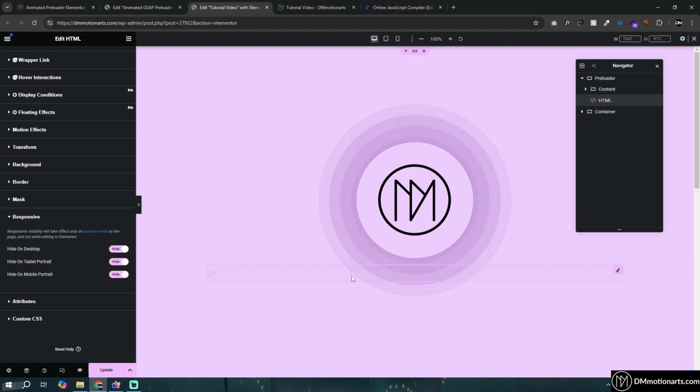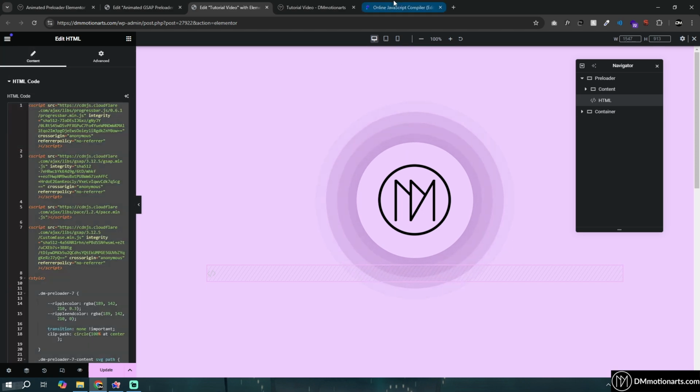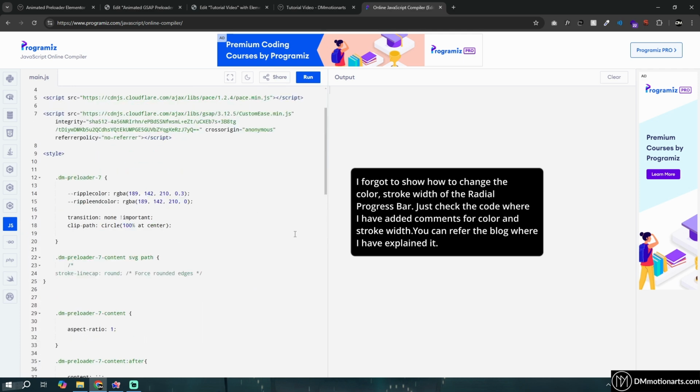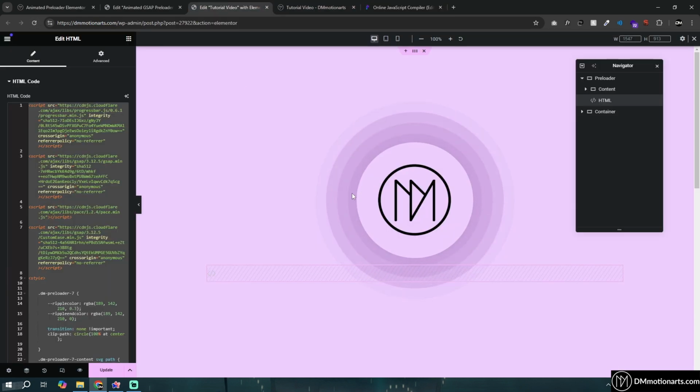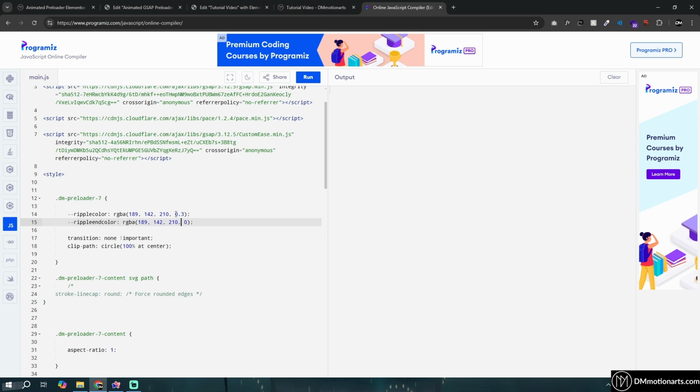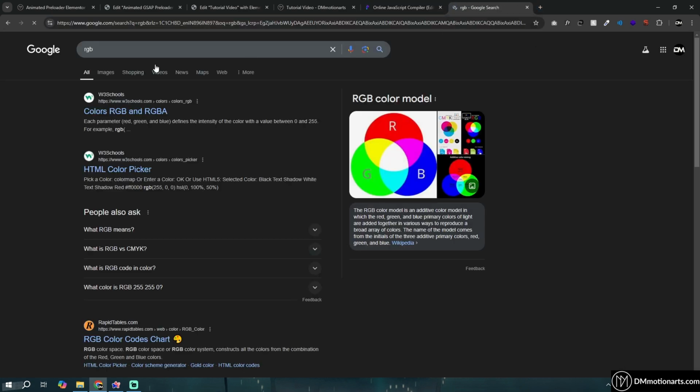Next stuff is customizing it. So let me copy this. If you go in here, you could see there are two colors that I've set, ripple color and ripple end color. Both of these are the same colors except the last value is different. For these ripple values, you could see it is going left to right. This is 0.3 opacity. So this last value is just opacity, okay? And this is RGB.